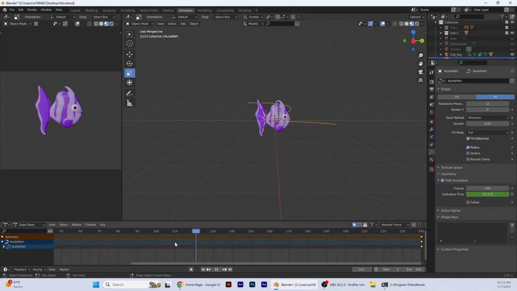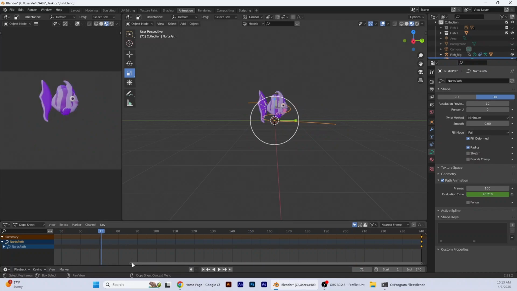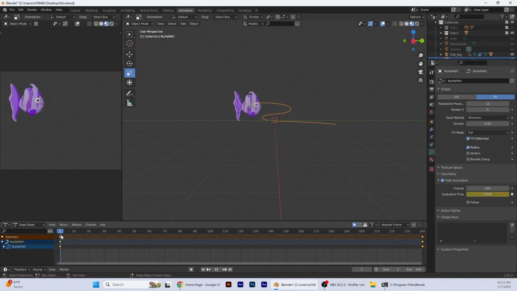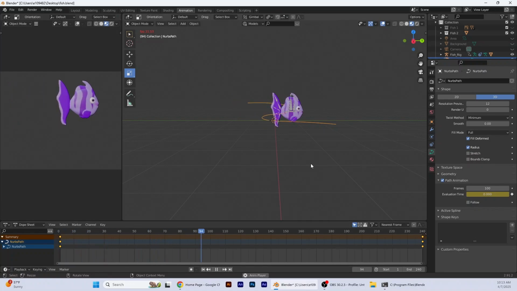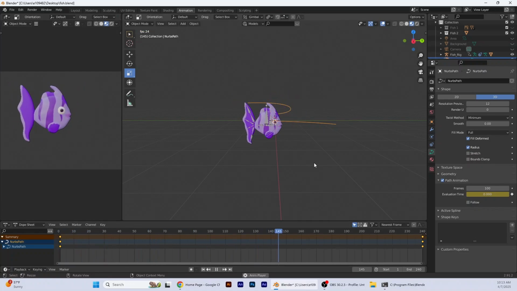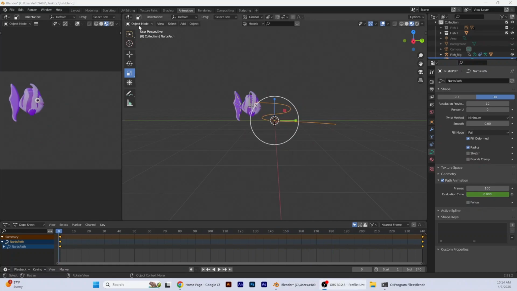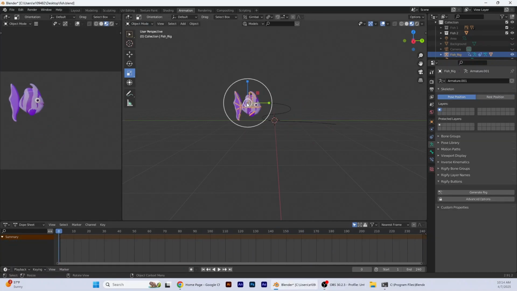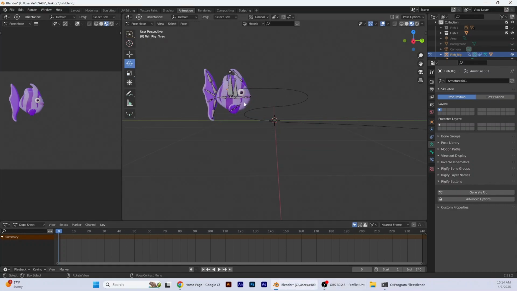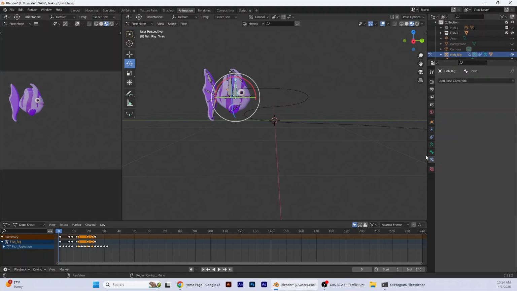So now you'll see that it is following the path, but it's not rotating with it, which we'll work on in a minute. So just again, make sure that it is following the path. Okay, so let's go back to actually select your fish rig. We're going to take that into pose mode and select that torso bone there. And back here with the bone constraint.